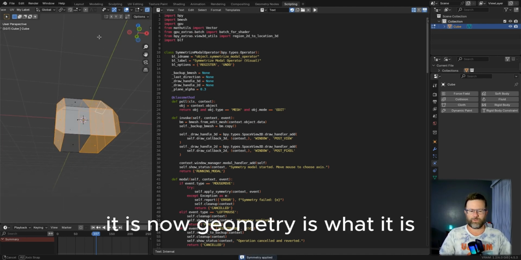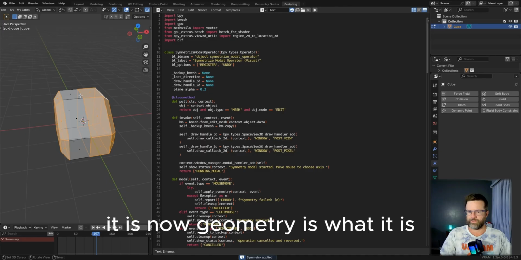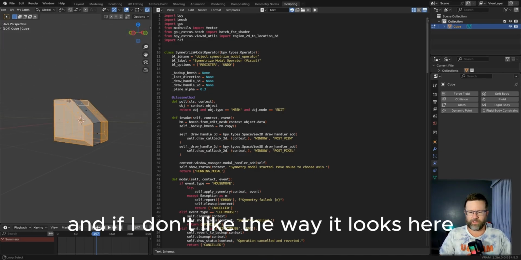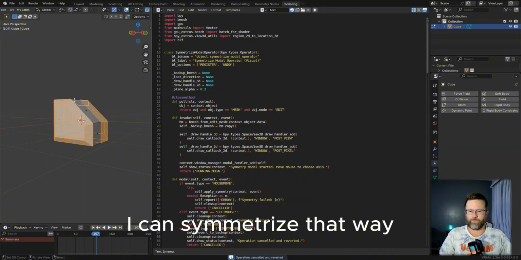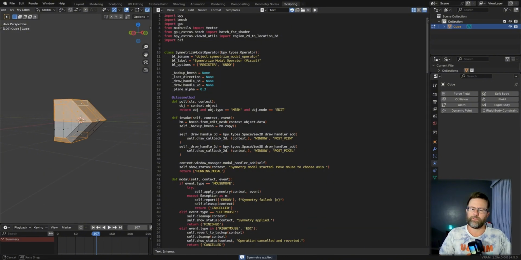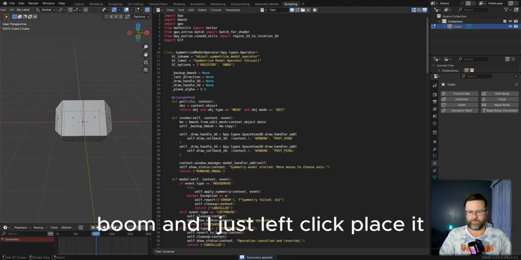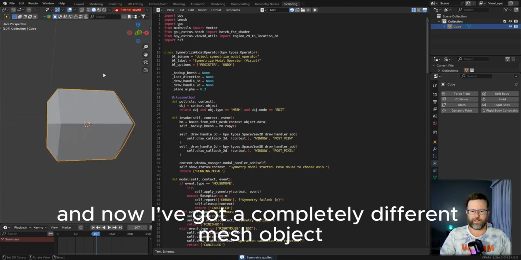It is now geometry. It is what it is. The B mesh has been set. And if I don't like the way it looks here, I can symmetrize that way. Oops, let me do it again. And then if I want this to be more of a diamond shape, boom. And I just left click place it. And now I've got a completely different mesh object.